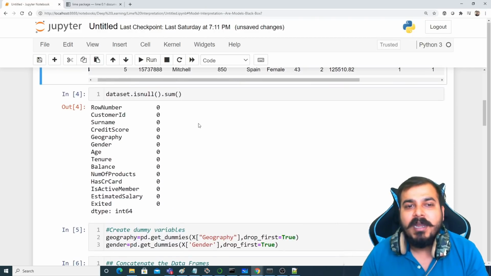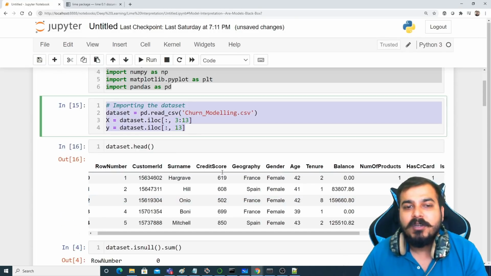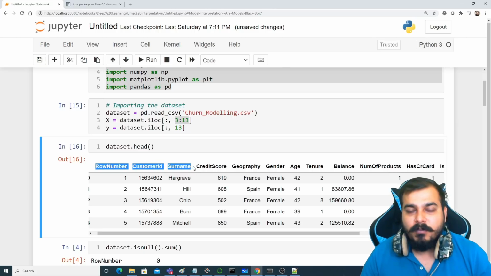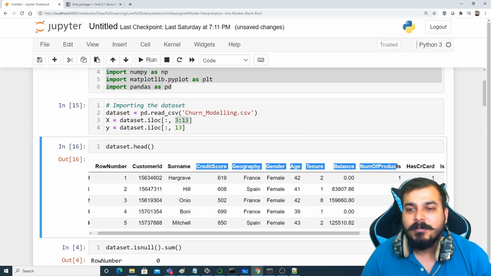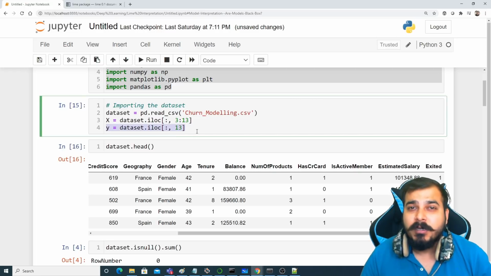So in order to do that, I'm going to convert this into independent and dependent features. I have written 3:13 because I'm not going to use features like row number, customer ID and surname. We are going to start from credit score, geography, gender, age, tenure, balance, number of products and so on, right? Considering this, we are going to take all the independent features till the last column, that is estimated salary. The Exited column will go into your Y variable, which is your dependent feature, right? We have already executed this.